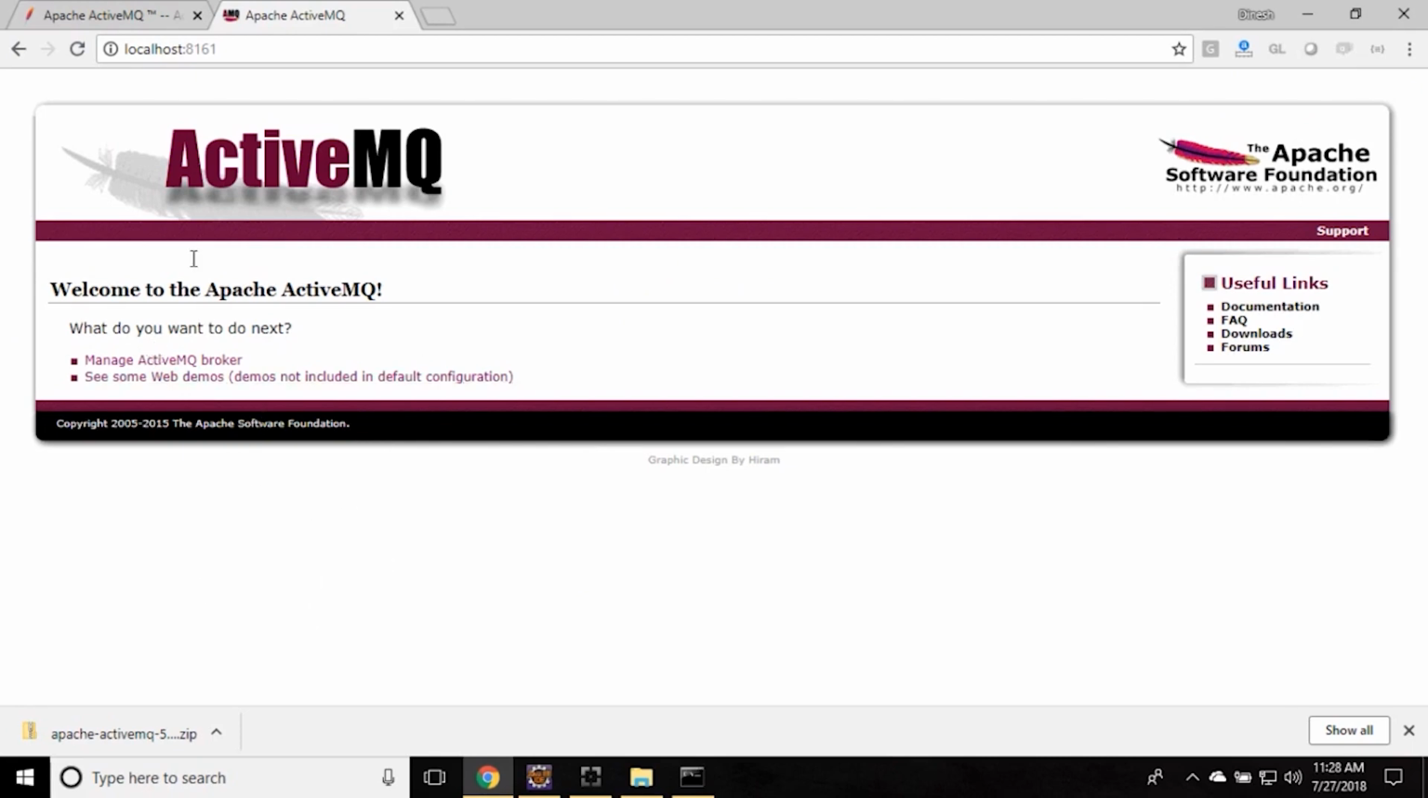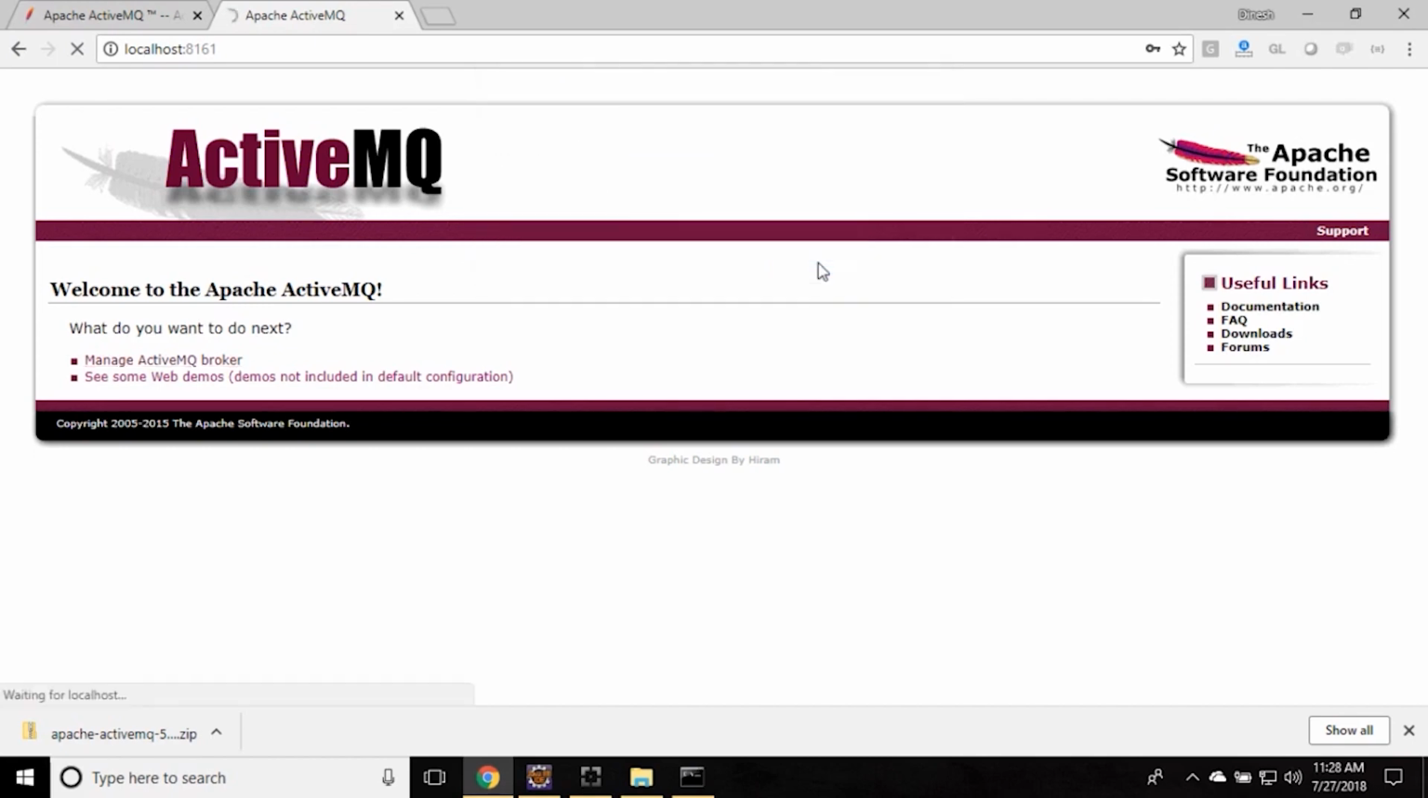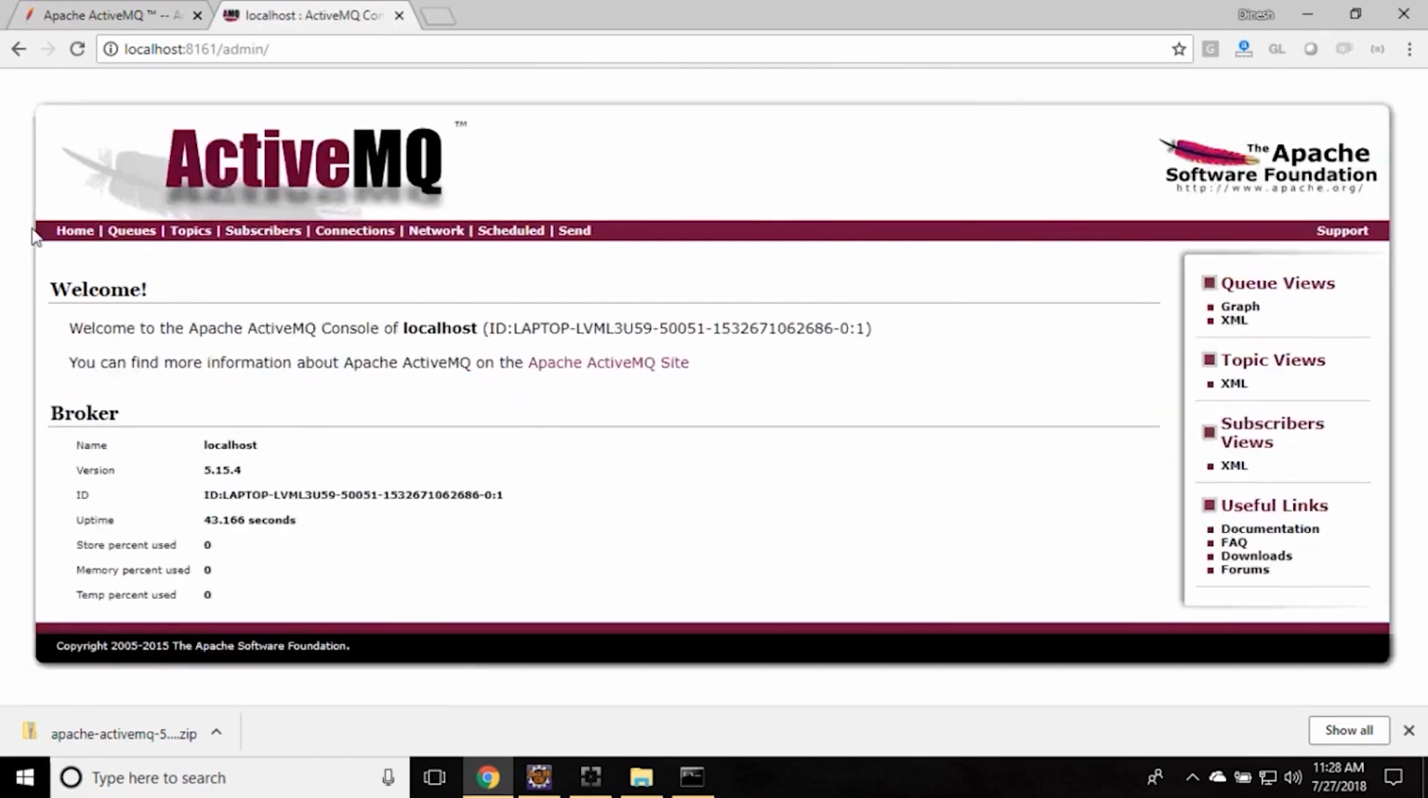If you want to access the admin portal, just click Manage ActiveMQ broker. Here you have to provide the username and password. By default, the username and password are both admin. Just sign in. You can see the ActiveMQ management portal.